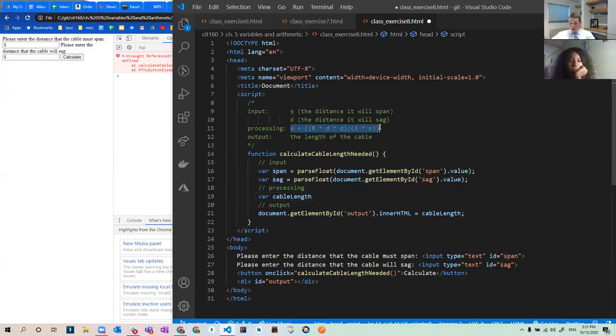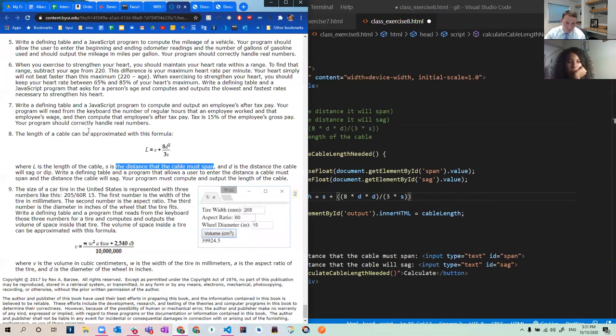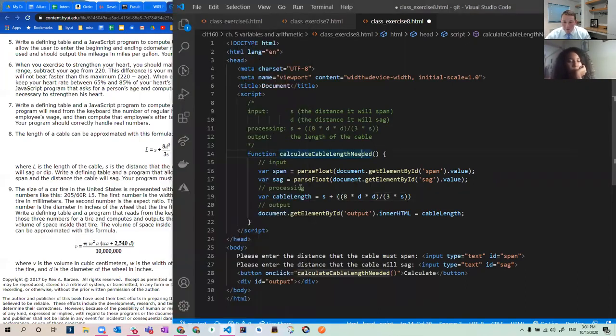Now this right here, I'm just going to copy. We did all the work already. The only thing we have to change is we named our variables span and sag instead of S and D. So let's go back and look over here. S is the distance the cable must span. So S is span and D is sag.